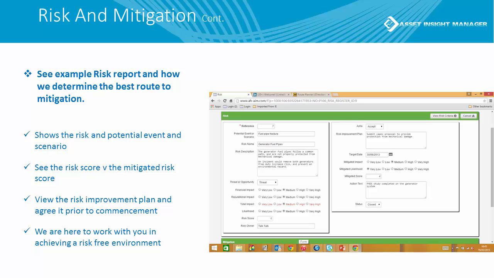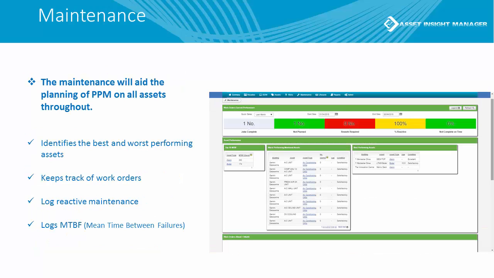By doing these risk assessments on your assets, we can identify where your risks are and do more preventative maintenance than reactive. The maintenance will aid the planning of PPM on all assets throughout. It identifies the best and worst performing assets, keeps track of their work orders, logs reactive maintenance, logs the MTBF, mean time between failures, but also it will make sure that you're up to date with all your compliance, your statutory and mandatory requirements that you have a legal obligation to keep up to date.